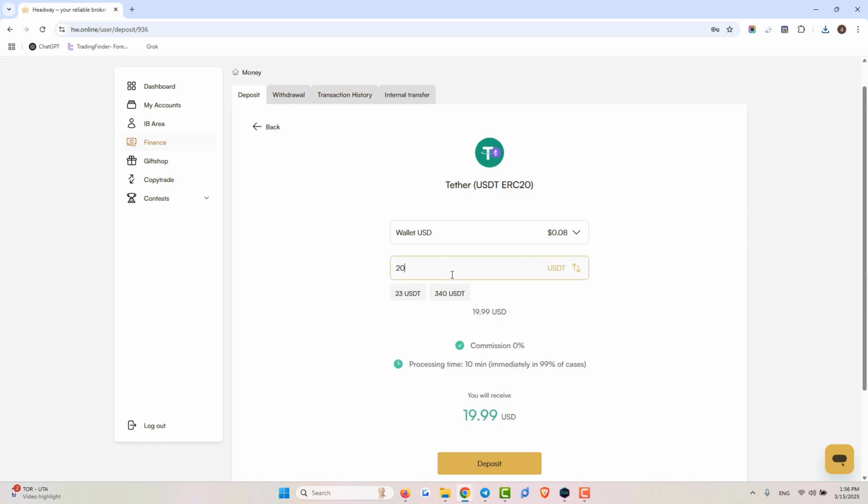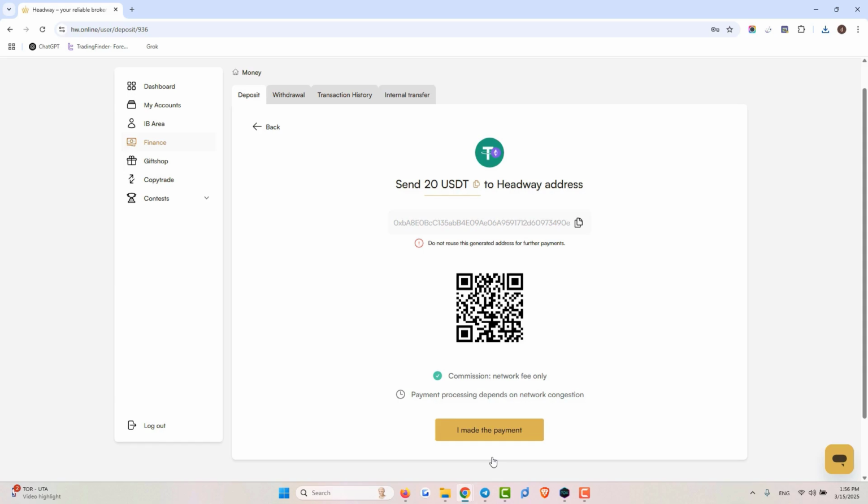As you can see, the minimum deposit amount for this broker is $10. The fee for this deposit is 0%, and the processing time for this transaction is 10 minutes. In this section, the amount you will receive is displayed, and you click on the deposit option. On the next page, the destination address will be displayed to you.